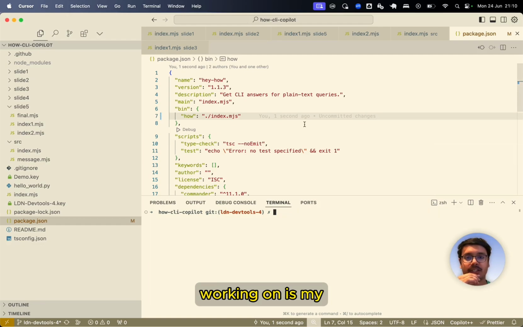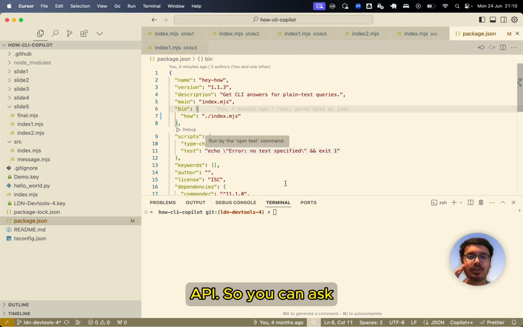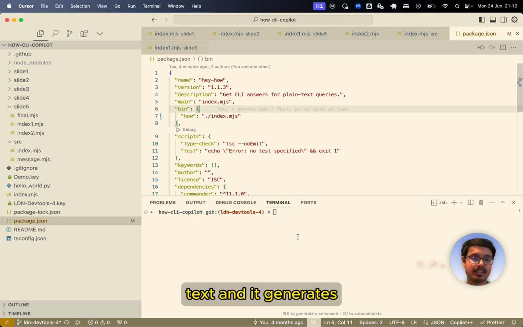So the first thing that I'm working on is my CLI tool, which is basically a sort of Q&A tool which is connected to the GPT API. So you can ask questions in plain text and it generates the commands for you. So I'll give you an example.